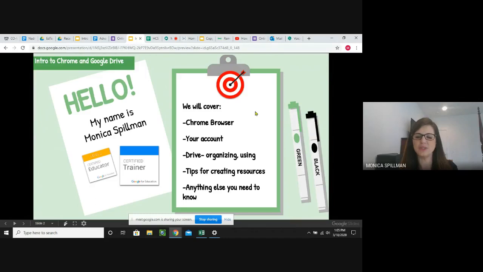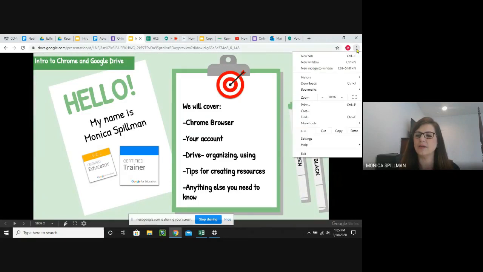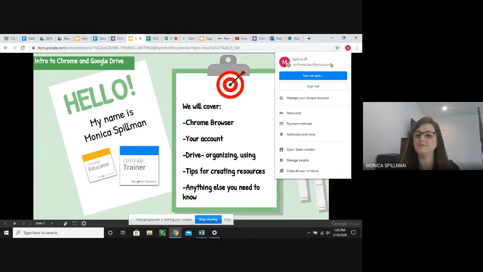Browser is something that you need to be using when you're using Google tools. But to me, it's just a more efficient way to do anything. Up here in this corner, you can click to log in. Look, the little icon.